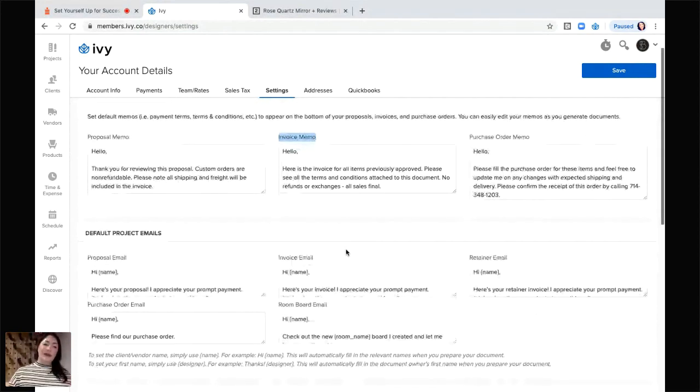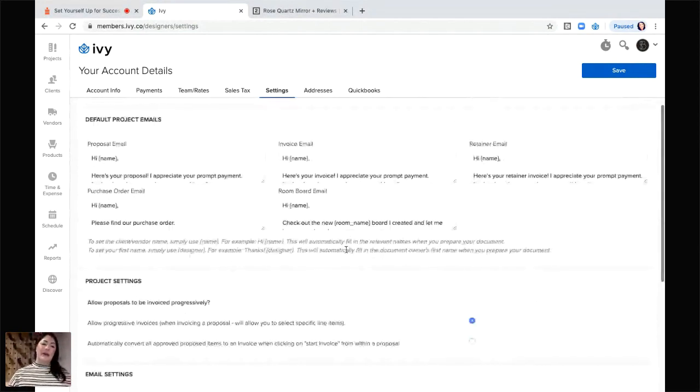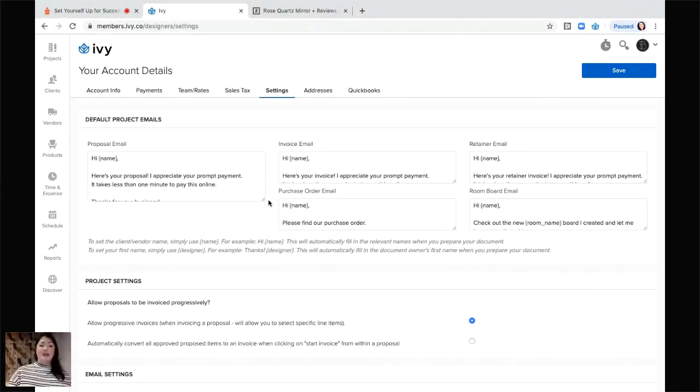And same goes with your email messages. So right down here below, every document that you create in Ivy and share with your client or vendor will actually come in the form of an email. So if you want to tailor that email message, come on in here and go ahead and create whatever type of message that you want. Again, Ivy will provide you with some starter defaults. You can build on those, or you can just completely erase them.